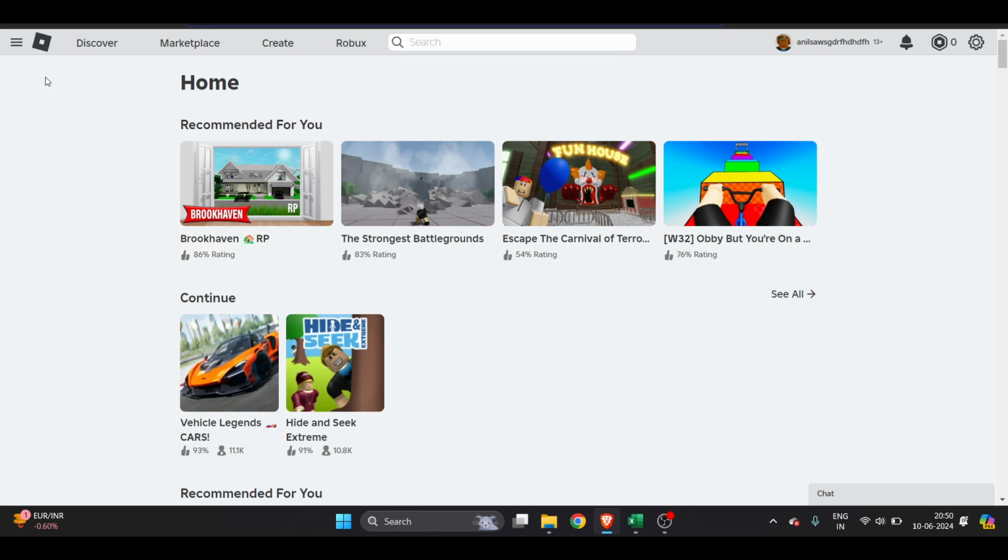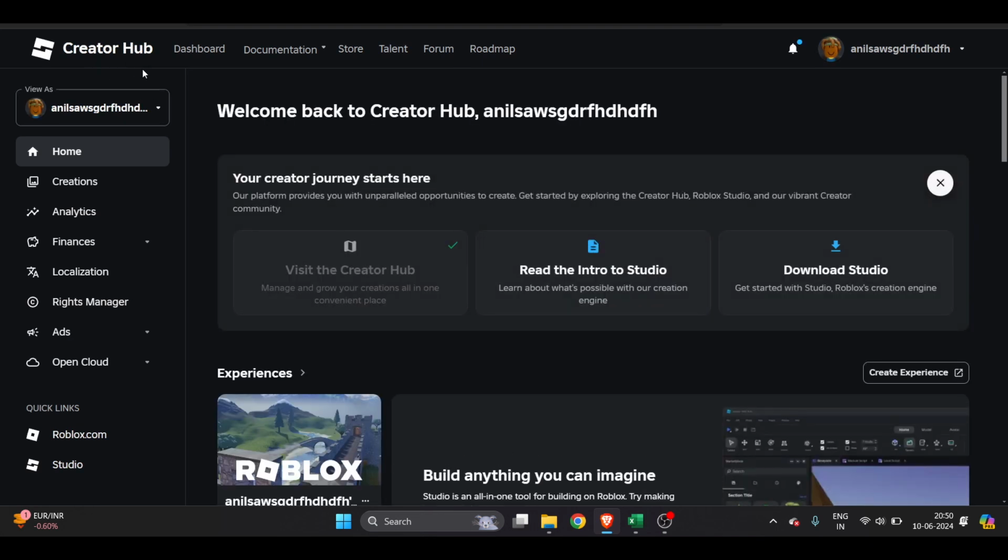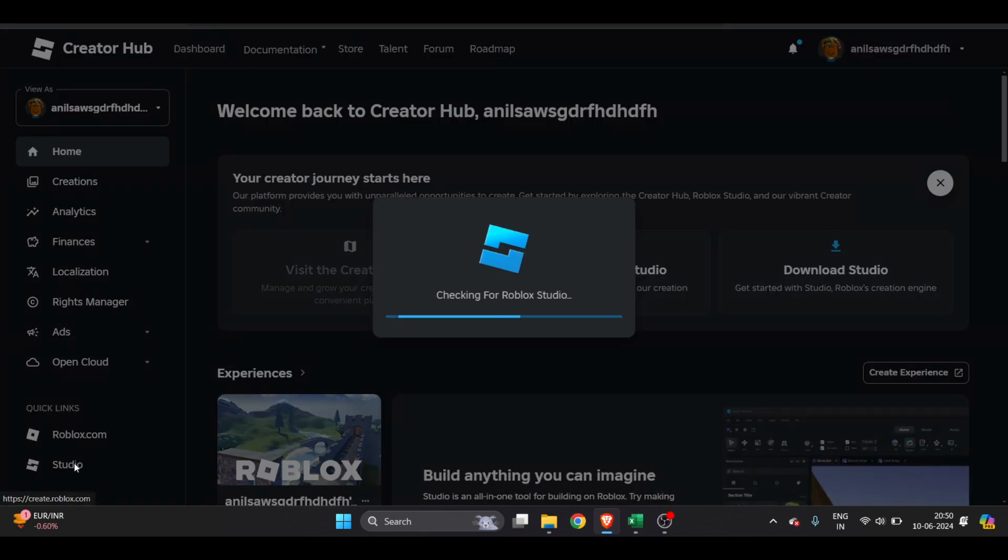First of all, log in to your Roblox account on your laptop or PC, and on the top right you will see an option called Create. So first of all, you have to go to Create, and basically you will come here. This is called the Roblox Hub. You need to install Studio to create a game.